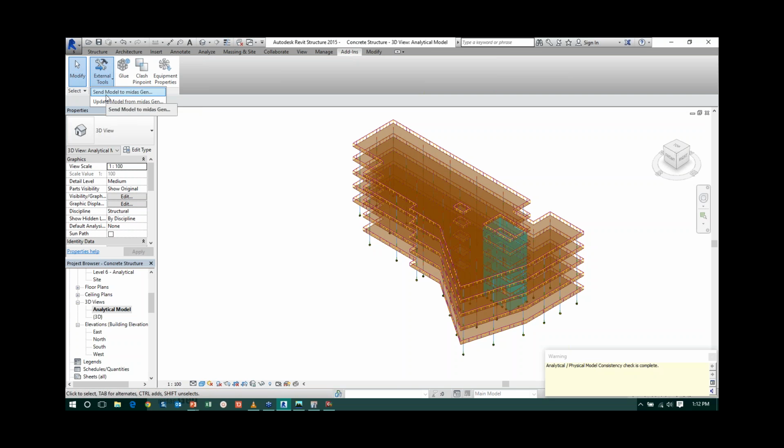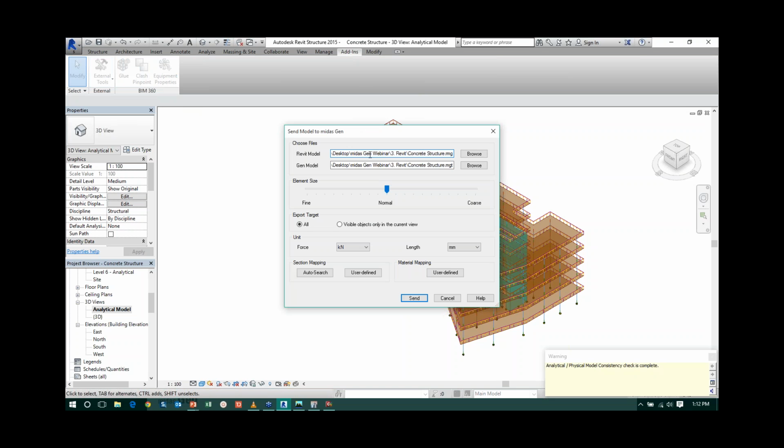So I'm clicking send model to MIDAS Gen. Once you are sending the model file, this is the Revit model file, RMG file. It will write a Revit model file in a text format, and then it will write the Gen model file. By default it will be stored in the folder where you are saving your MIDAS Revit model. If you want to change it, you can click on browse and change the model file saving location.